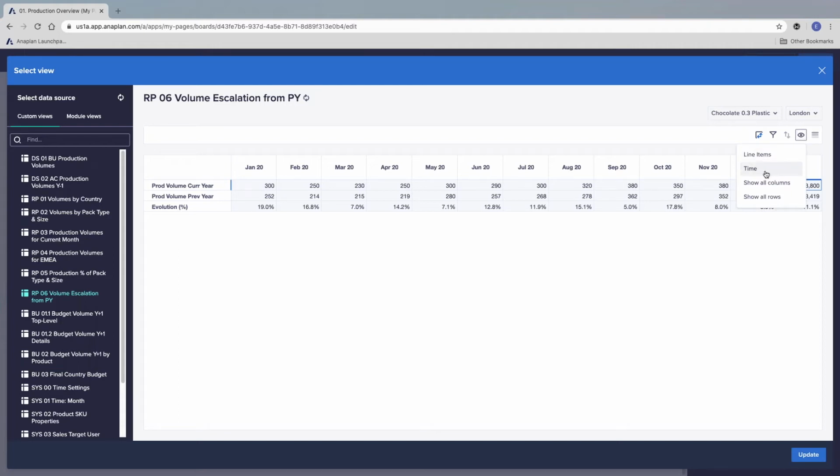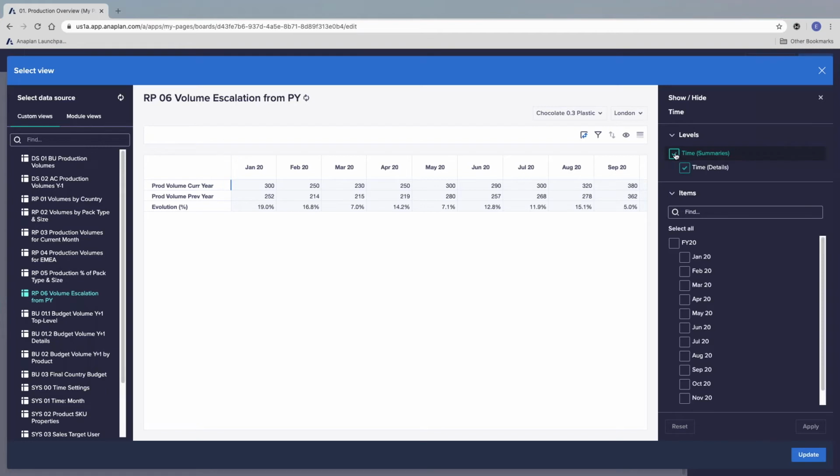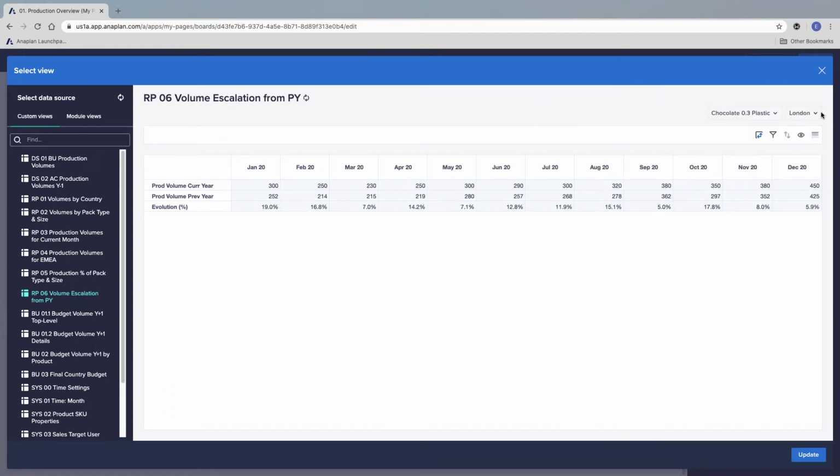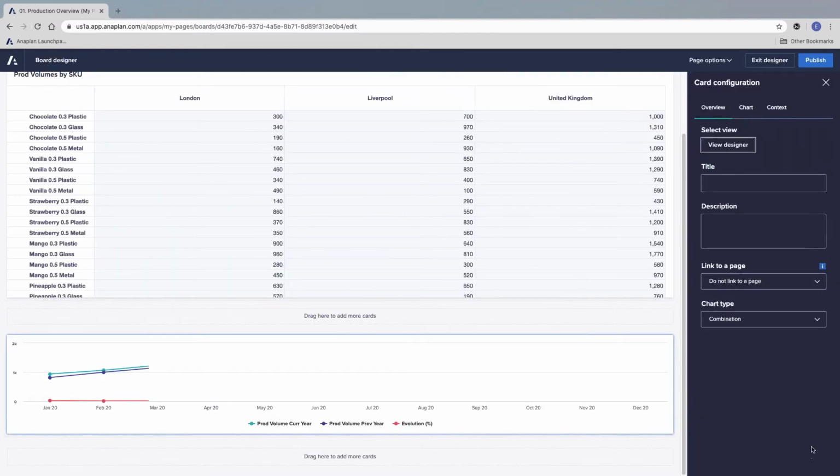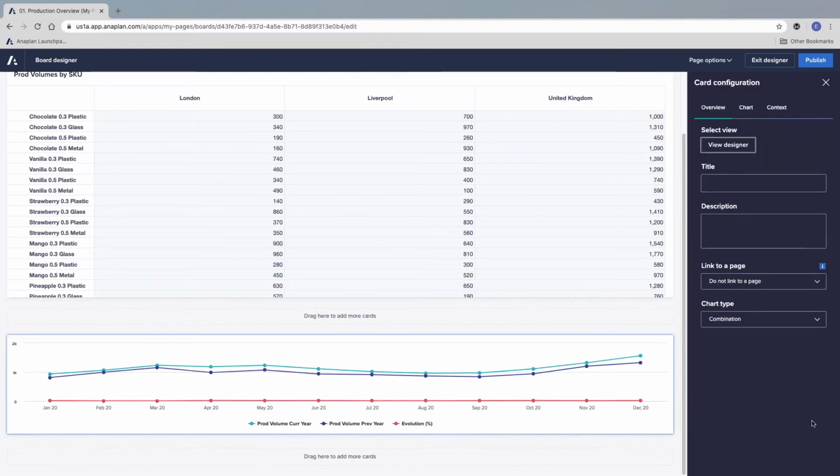So we click on the eye icon again, go into time, remove the time summaries, click apply, close it, and now we're pretty much ready to go. So we say update, and we get our chart. Now, Anaplan uses the combination chart with lines for each line item by default, but this is not the best format for our particular use case.